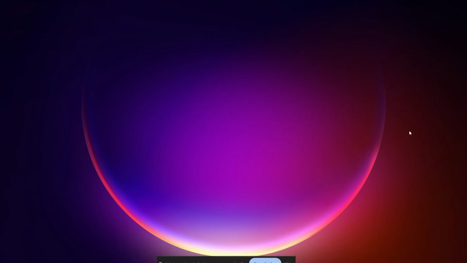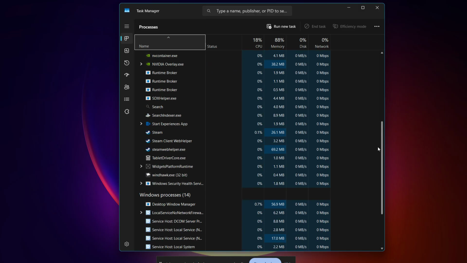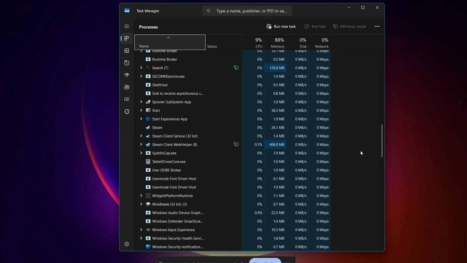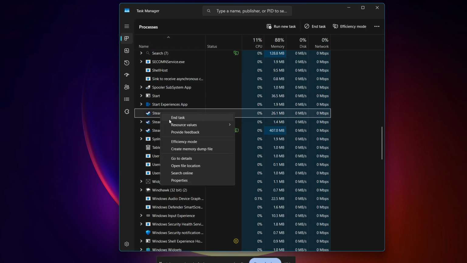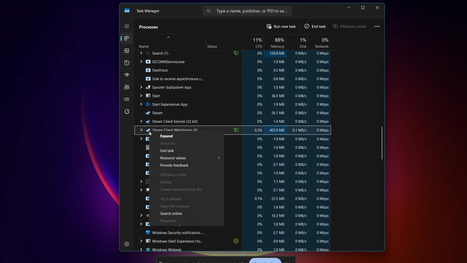After that, open Task Manager by pressing Ctrl, Shift, and Escape on your keyboard. Now look through the Processes tab and find anything related to Steam, including Steam, Steam Web Helper, or even the game you are trying to launch. If you see any of those still running, right-click them and choose End Task. You want to make sure every Steam-related process is fully closed before reopening it.